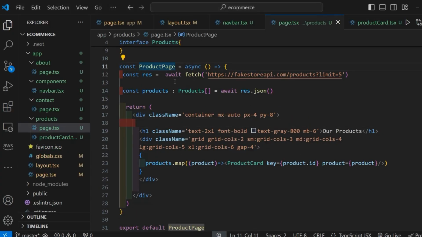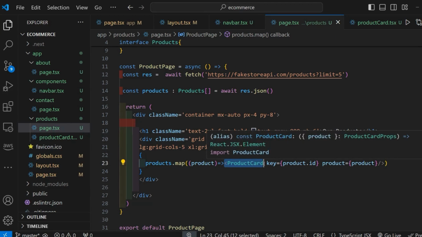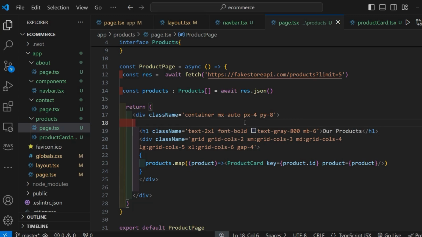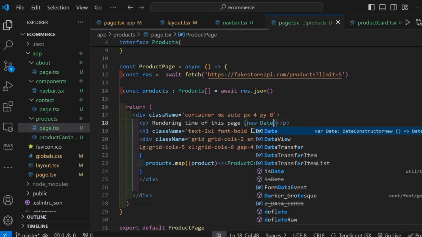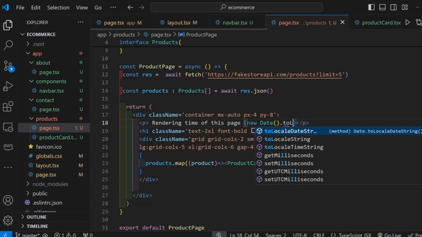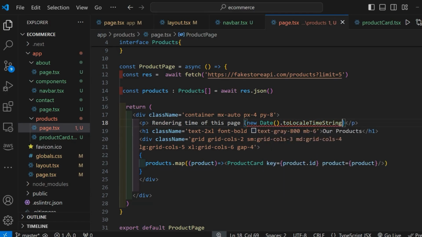Now this is the product page, and when we navigate to this page, we will see how many times this page is going to render. As you can see here, we have the fetch method to fetch the data using the API or fetch the products. Now you can see here product card is included to show all the fetched products. Now to see how many times this page is going to render, let's use the date function. So here specify rendering time of this page. Now include timing on this page to see how many times this page renders when we make a request or when we access this page. So here type new Date().toLocaleTimeString().